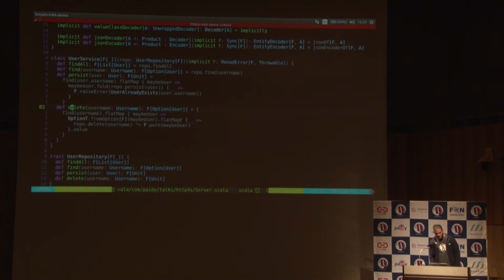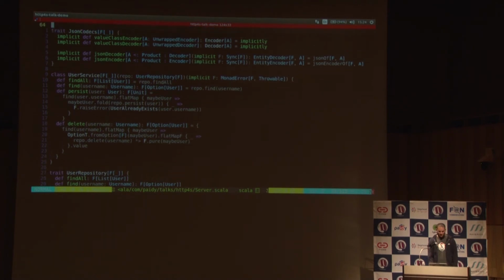Something similar happens with the delete. We try to find the user by username. If the user exists, then we proceed and we delete the user. Otherwise, we just return none. We just return maybe user, which is going to be none in the case of doesn't exist. So that's pretty much it in the user service.